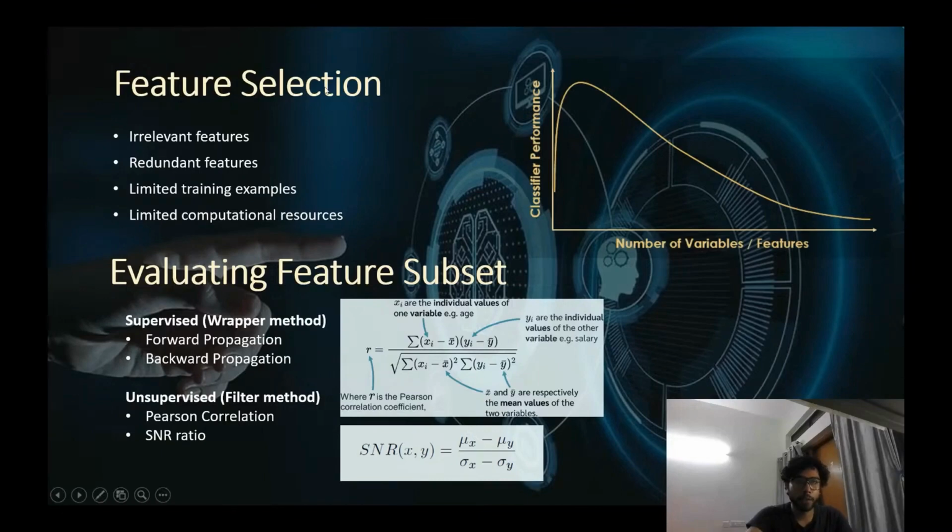So, why do we need to select features? Why can't we use all the features that we have in our hand, right? This is because we can have some irrelevant features which are not contributing to our model.